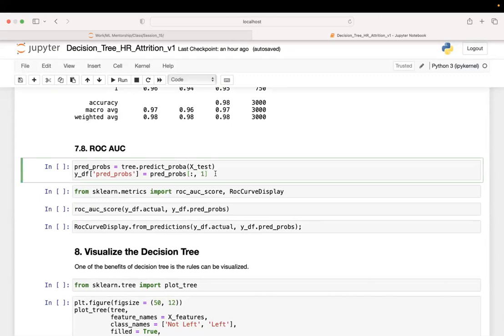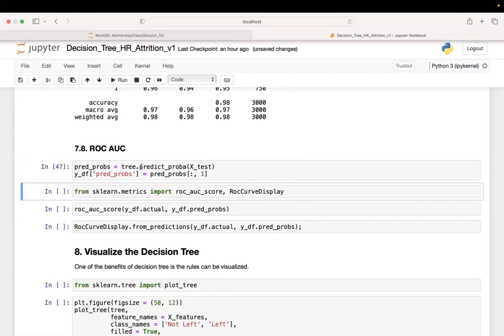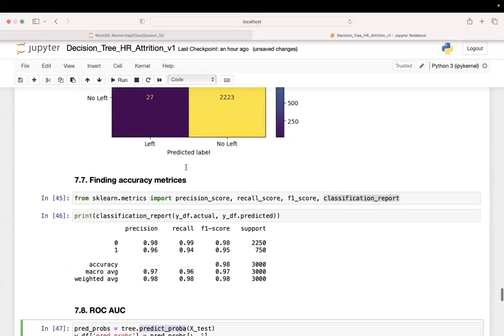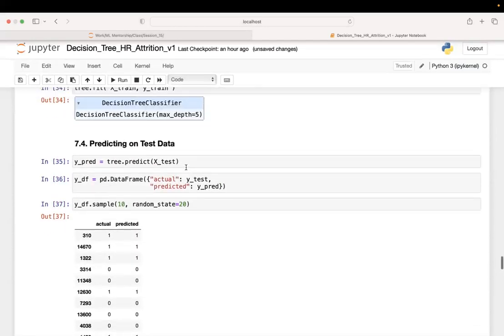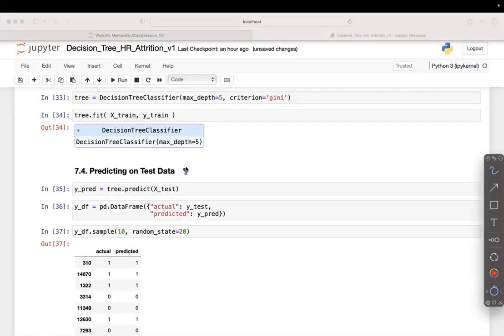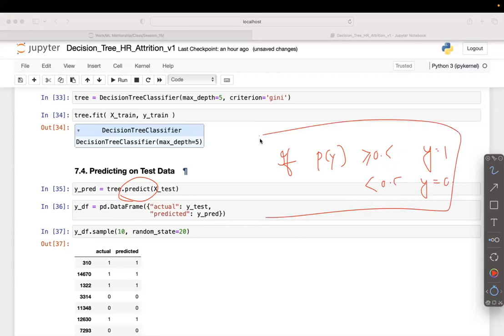So we'll calculate the predicted probabilities. Here we simply predicted the 0s and 1s, and we did this with a probability threshold of 0.5. So if the probability of y is more than 0.5, then y equals 1 (left), and less than 0.5, y equals 0. This is the assumption here.